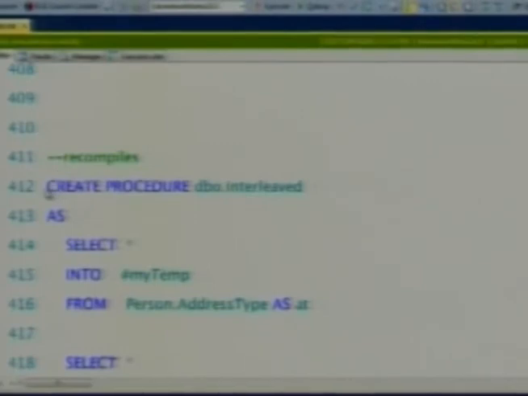I'm going to show you real quick. By the way, this demo fails, so I'm going to show it to you anyway. Sorry.